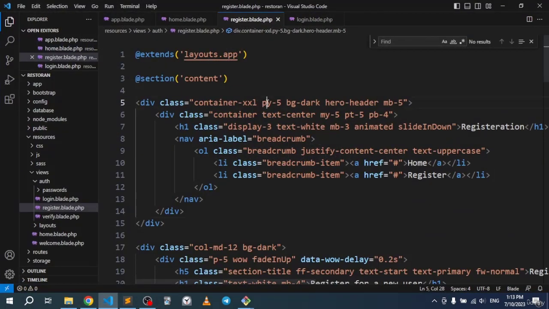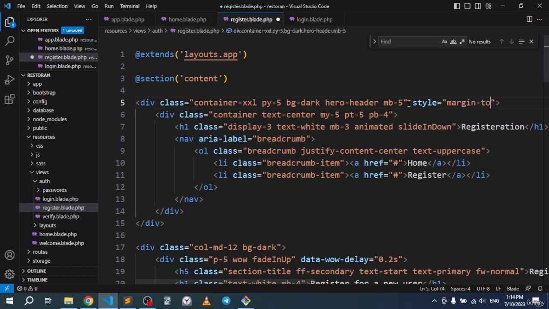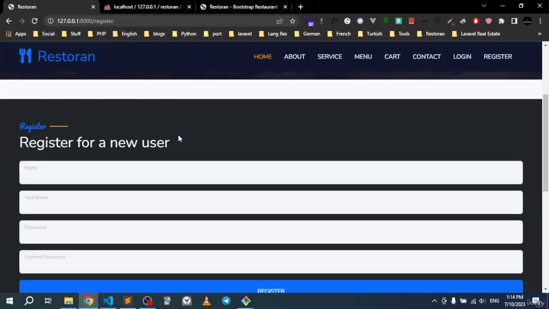And this is actually pretty simple to do. All we need to do is go to this div style right here, margin-top, and we can go minus 25 pixels like that. You can also copy this. As you can see right here, it's working perfectly.